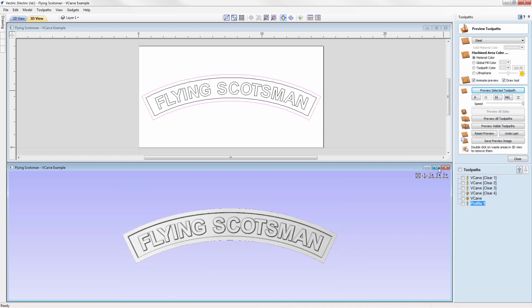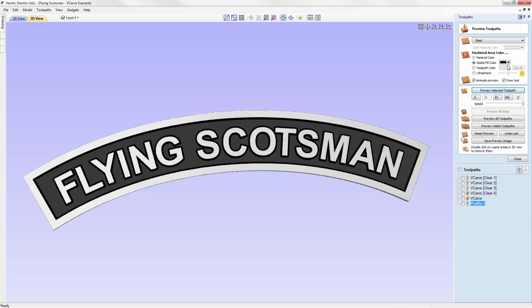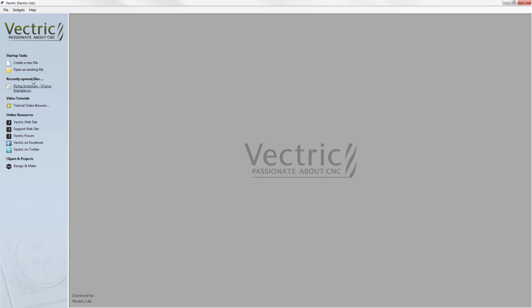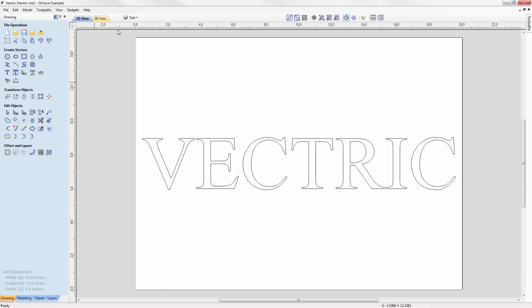We'll go ahead and delete our waste material, and if we wanted to, we could then look at using a global fill colour, go with a black just to fill that out, just so that we can get a good idea of what our part would look like if we was to paint it up. So let's just go ahead and save that file. Then we're just going to close out, and we're going to open back the VCarve example file.